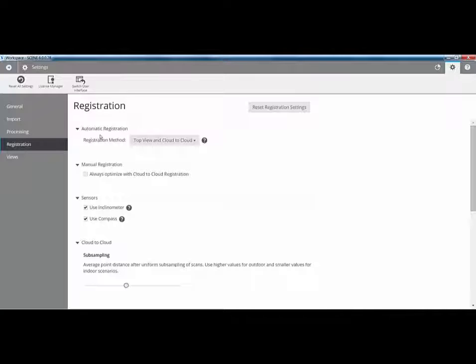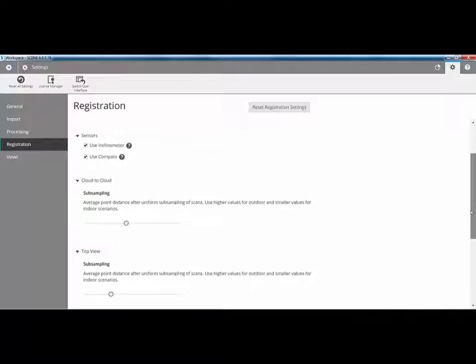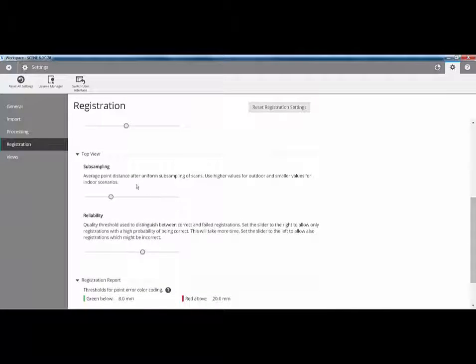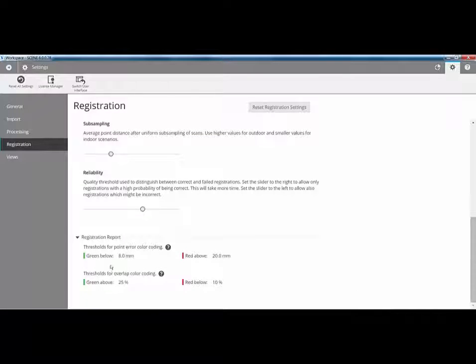In here, when we're doing an automatic registration, instead of performing a two-step process of doing top view and then cloud to cloud, we can get the system to do a top view and a cloud to cloud one after the other. We can choose whether we then want to do a cloud to cloud registration if we do a manual registration. Again, we'll cover that when we go a bit further. We can choose which sensors we want to use for every registration. We can also choose what our average subsampling is for cloud to cloud and for top view, as well as our reliability thresholds for top view. And down at the bottom we can choose various values for our new registration report.